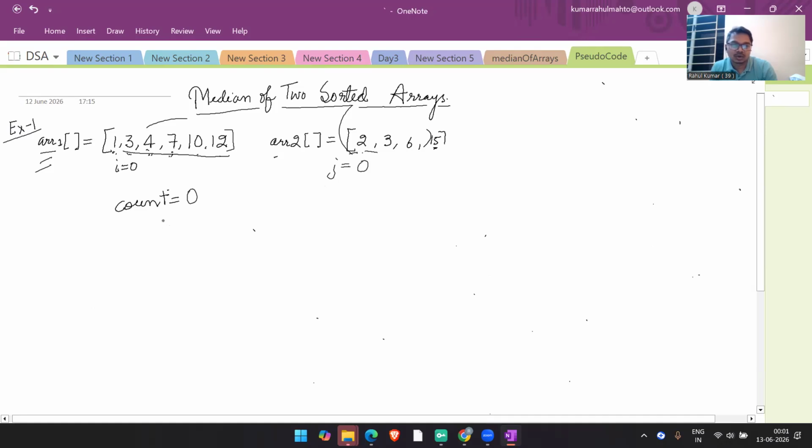Now i is pointing to the first element and j is pointing to the first element of the second array. We have count equal to 0. The length of the first array is 6. The length of the second array is 4. Okay. Now we will run a while loop.